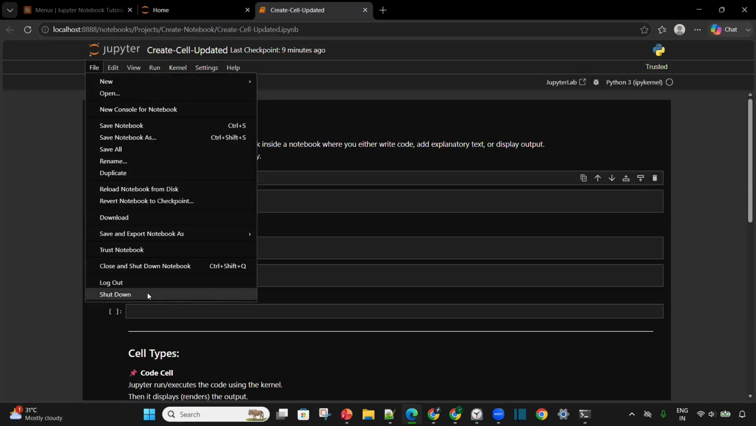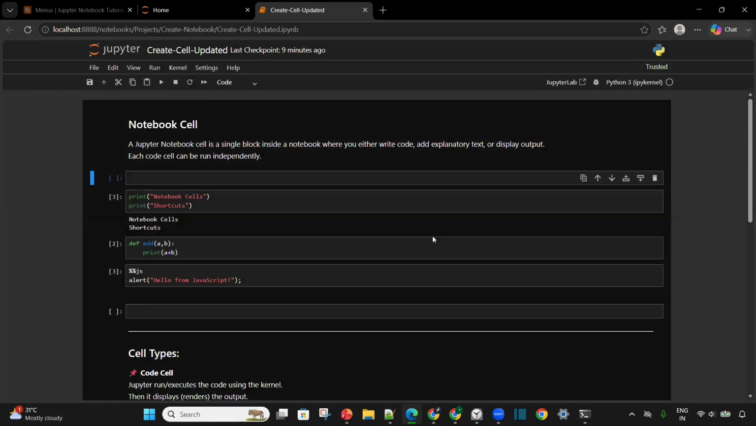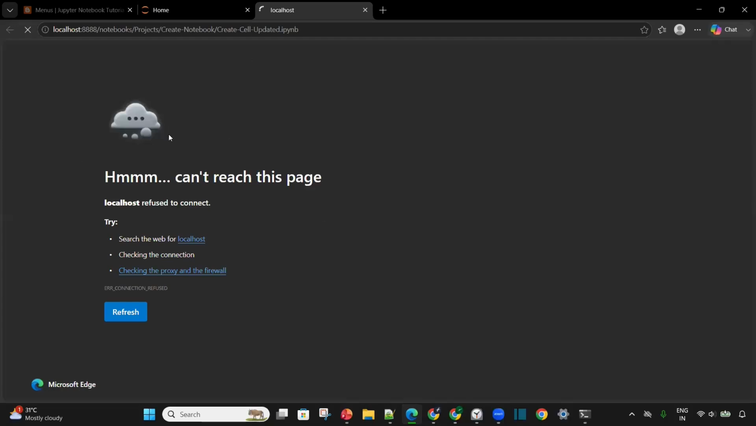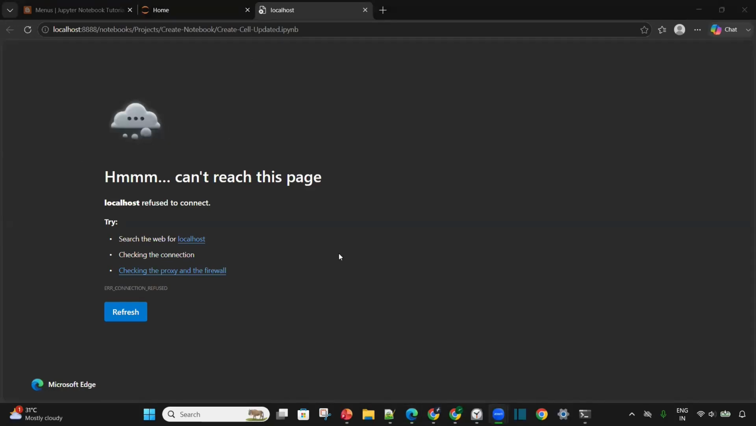Last, we have the shutdown option. The shutdown option stops the Jupyter server and closes all notebook sessions. So this stops the Jupyter server itself, not only the notebook, and closes all the notebook sessions. Click on shutdown again. So this stops the notebook, and the Jupyter server is being stopped. Now if I click on the create cell updated notebook, it gives an error. So these are the options we have in the file menu.